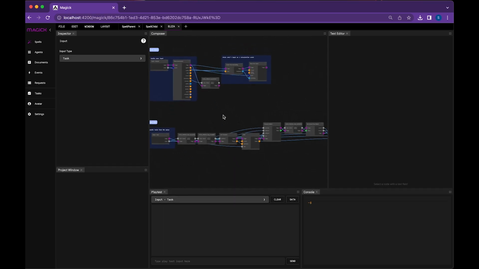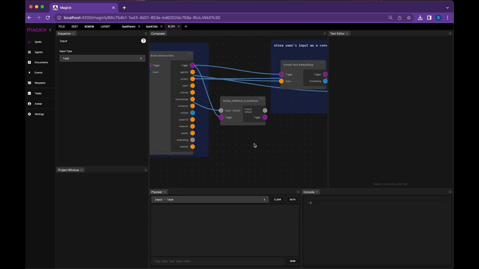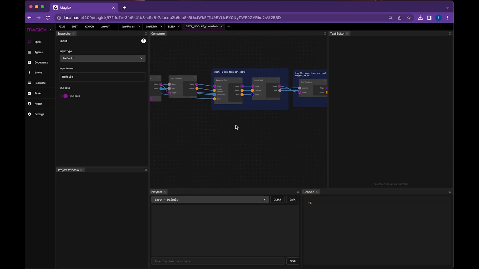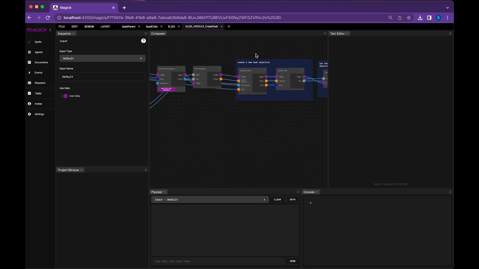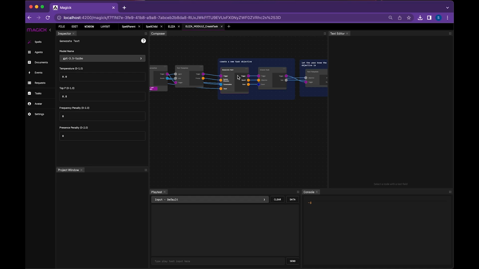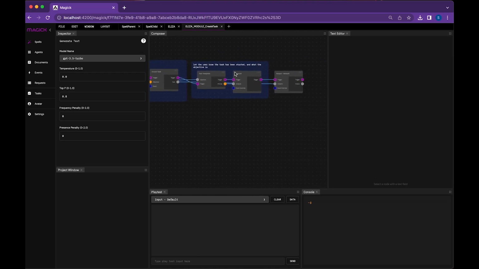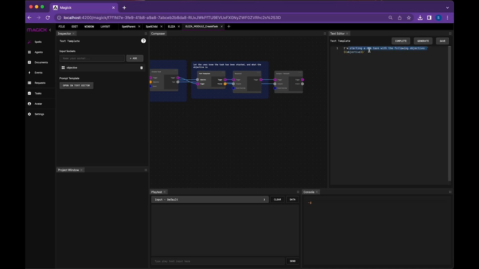Inside of ELIZA, I have a subspell for creating a task, and you can see that it goes through, gets the recent conversation, generates an objective for the conversation, passes that to the create task node, which creates a new task, and then responds to the user, hey, I just created a new task. And you can see the template here is I'm starting a new task with the following objective, right? It responds to the user here, and then it outputs that information back to our root graph so that we can actually get that task objective and pass it along.